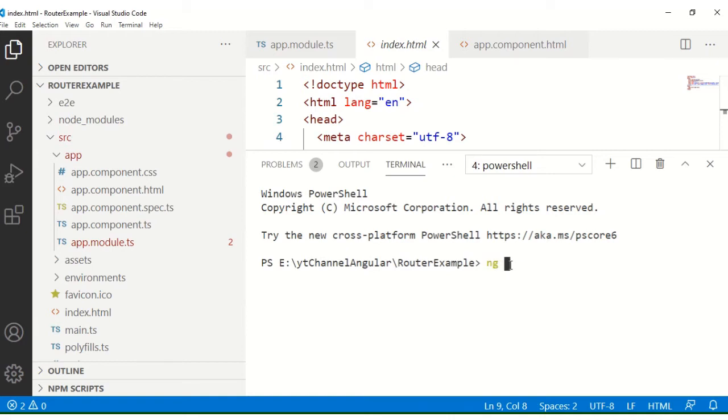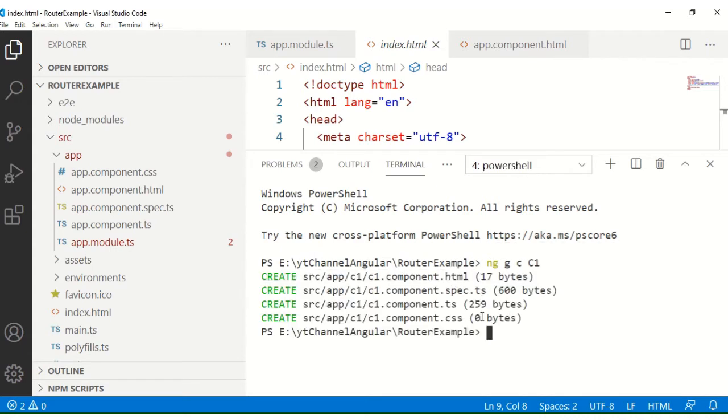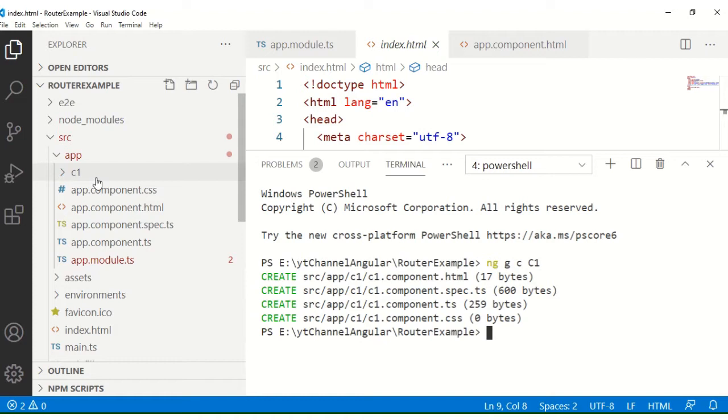Okay, ng generate component, ngc, there is a space, and I will write here C1. So I will give the enter. Then this is already automatically created, creating the component.